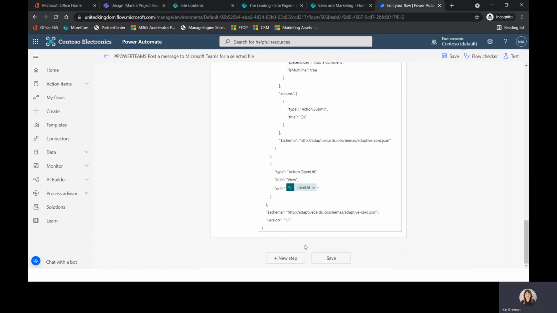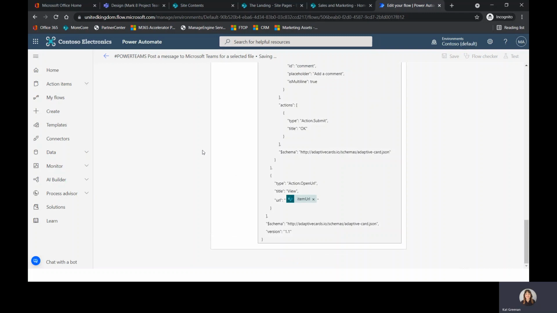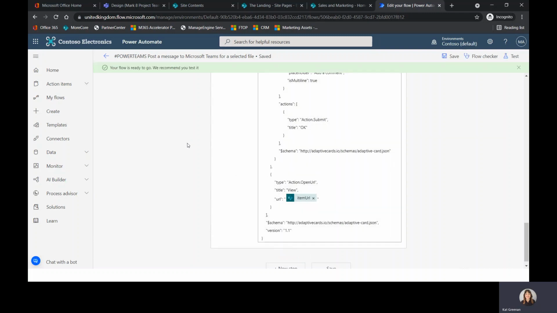And that's it, that's all I've done. I'm going to hit save on that. And that's my adaptive card for posting news into a team.